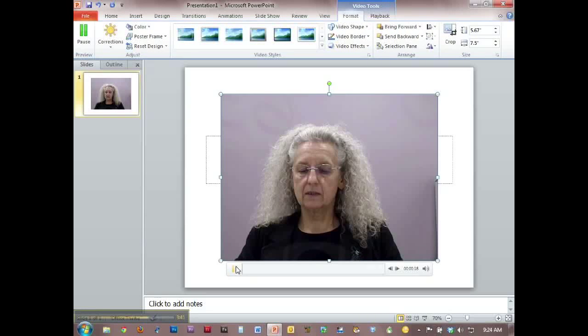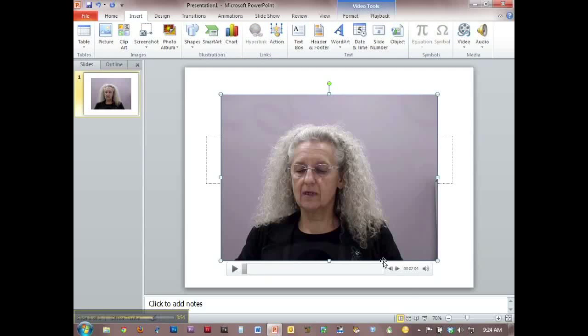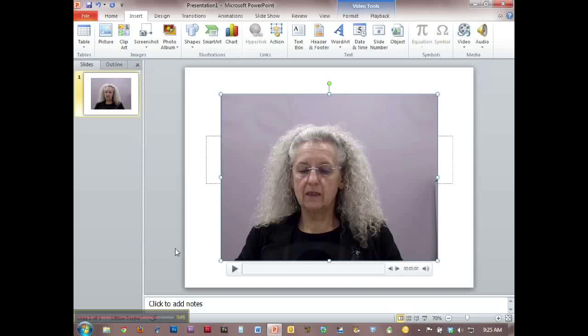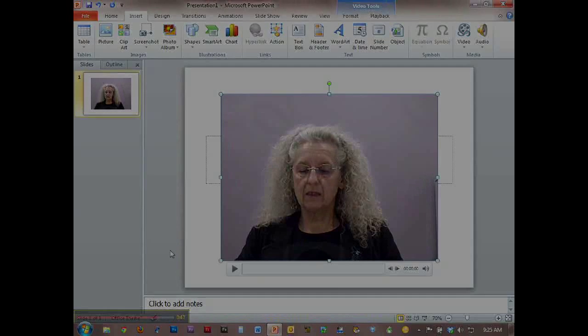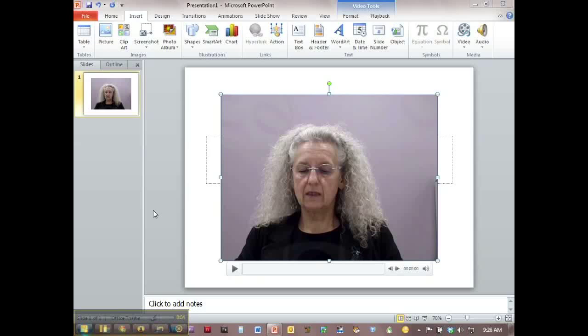We can hit play down there, and we can even see how this will look in an actual presentation. Go to the presentation mode, and then when you roll over it, the play button appears right there. You hit play, and the movie begins to play. Hit escape to get out of the presentation mode. So that's all you really need to know to add a movie to the PowerPoint.